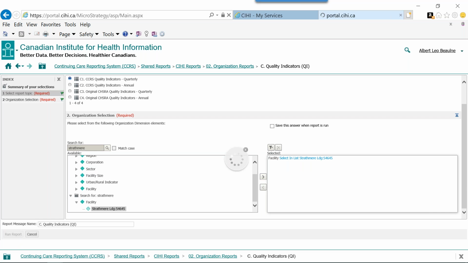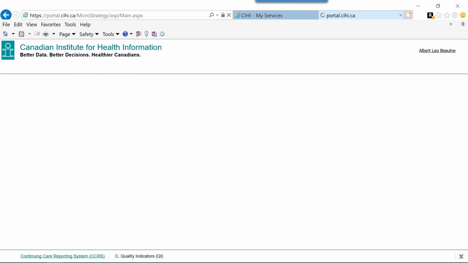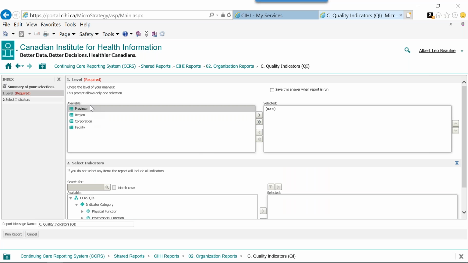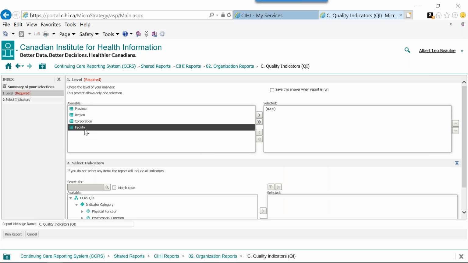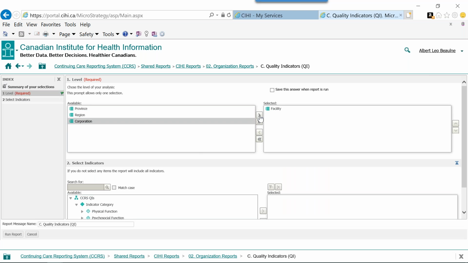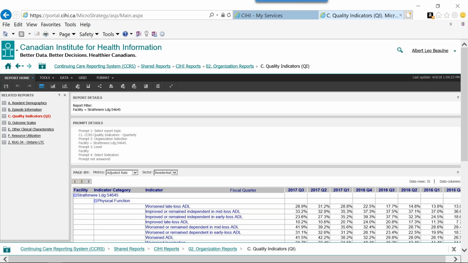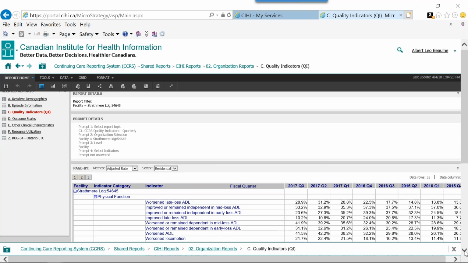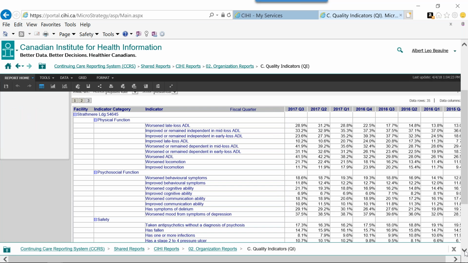You can see I'll click Run Report. And then it says, do you want data broken down by these different areas? And since we're looking at facilities, you have to pick facility. Okay, I never use this parameter to run the CIHI report. And let's just run this. And CIHI pops up showing us the data for this particular home.